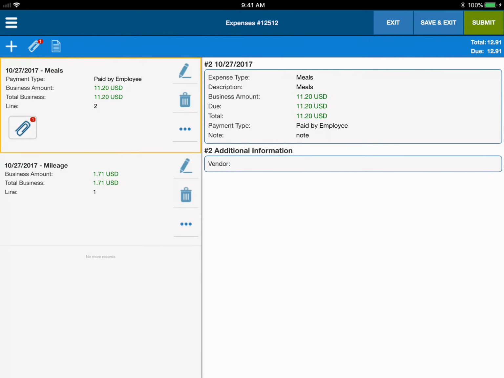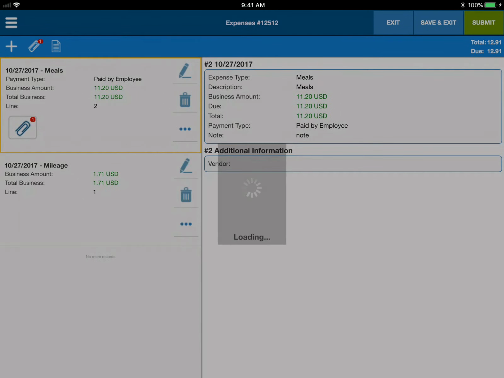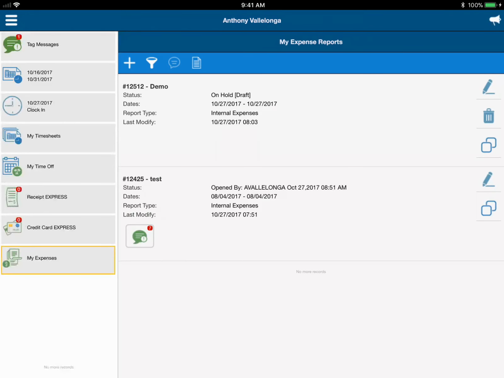Now I'm back at the main area for this expense report. I'm finished for now, so I'll save it as a draft using the Save and Exit option. And that's how you add 2 different kinds of expenses to one expense report in DATABASICS using the mobile device.